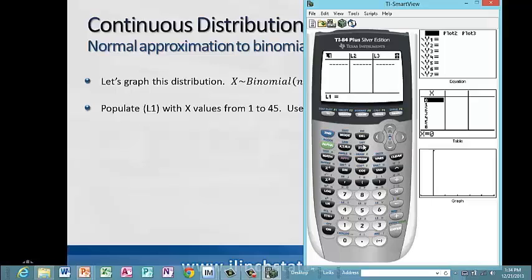So I'm going to go second list, right above stat, go over to options. I'm choosing option 5. I'm going to use the random variable X, comma, X, comma, going from 1, comma, 45. Now, we're not going to populate all of our possible outcomes, which would be 0 to 250. I'm not going to do that. I'm just going to go from 1 to 45.